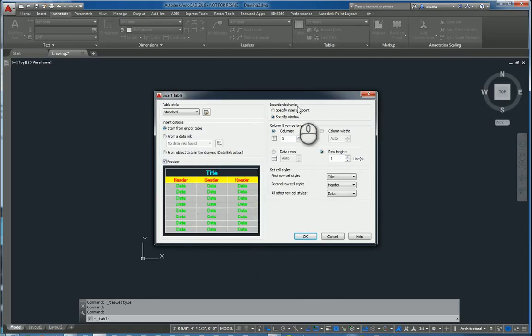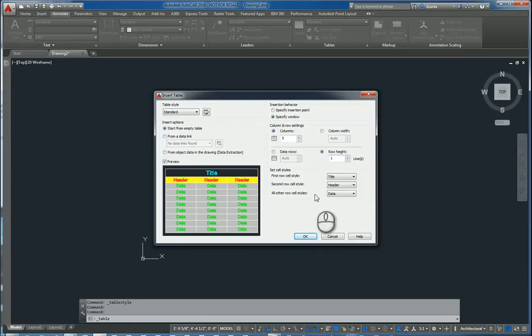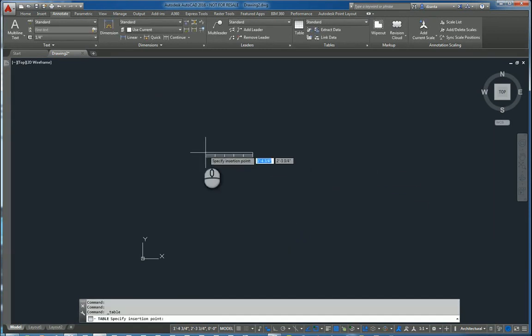When we insert it, we can insert it two ways. We can do it via an insertion point, which looks at the column and row definition information here. Or you can click Specify Window, and it will just look at the columns and the number of rows and heights. You can also set the cell styles for the title for the first row, second, and all other rows. I'm going to pick Insertion Point for this example. We'll hit OK. And then we can click to place it.